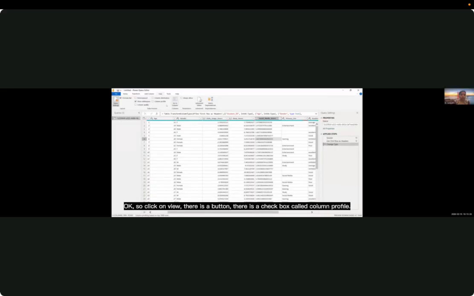Thank you. Yes, ma'am, I'm sharing once again. Okay, so click on view. There is a checkbox called column profile. Enable that. Oh, this one, right? Yes, enable it. After that, column quality. Column profile, column quality, column distribution. All the three things you have to enable.